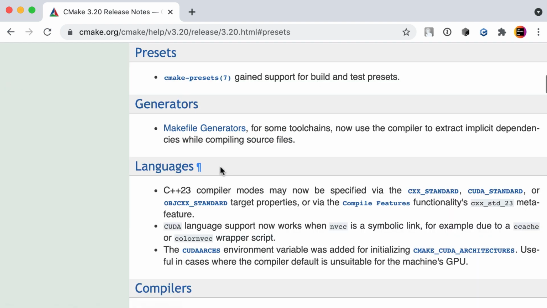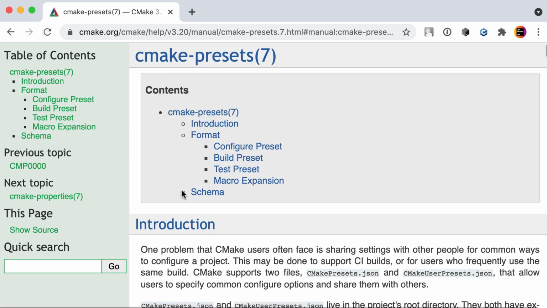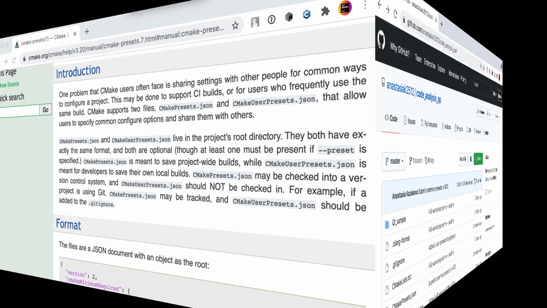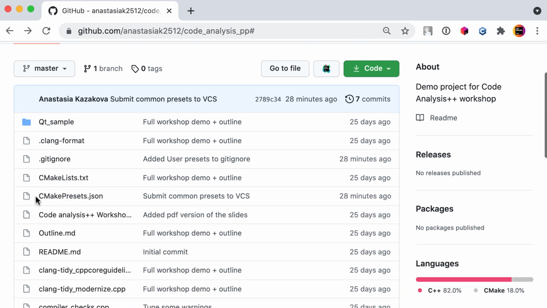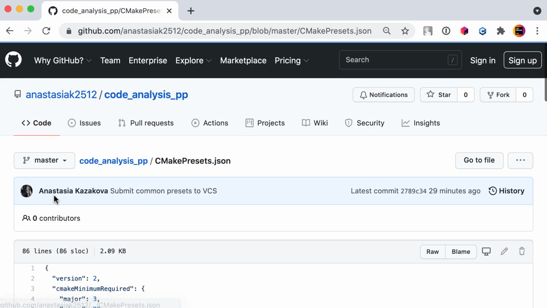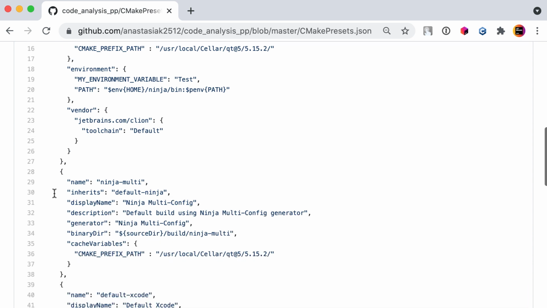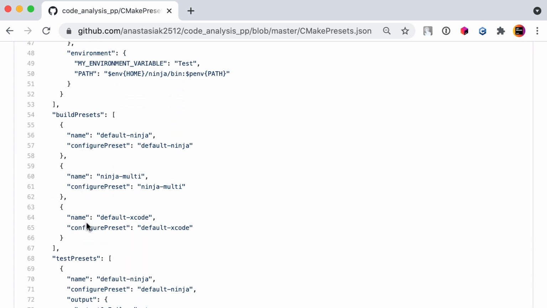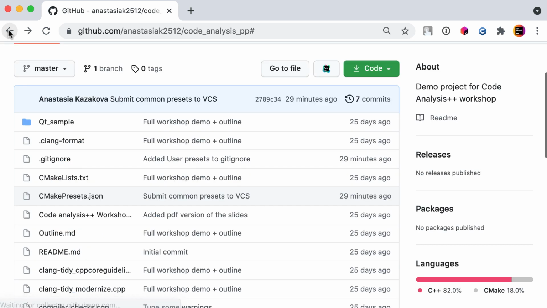But the most exciting update is a brand new CMake Presets feature. It addresses the common need to share the CMake build configuration settings with other people. There are two new CMake files you can add to your project configuration, CMakePresets.json and CMakeUserPresets.json, which allow users to specify common configuration options and share them with others. If present, these files should be located in the project root directory.